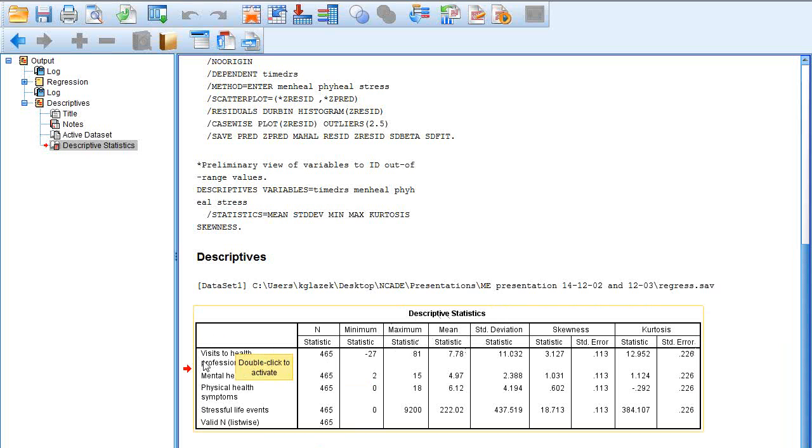anything that's all right. So, okay, it looks like visits to health professionals, we've got a minimum of -27, a maximum of 81. Right now, that should be a red flag, right? How can someone have less than 0 visits? That doesn't make sense. We can also look at the mean and the standard deviation and the skewness. The skewness tells us whether or not there's a bunch of values that are sort of towards the low end of the range and a few out to the large end, and a positive skewness statistic is indicative that there is, in fact, a large positive skew, meaning that there are a few people who have a lot of doctor's visits and a bunch who have only a few.